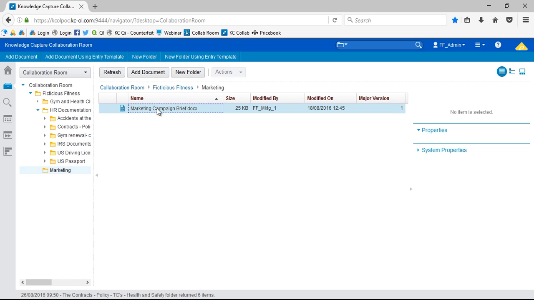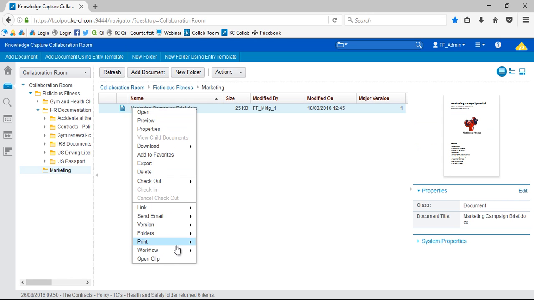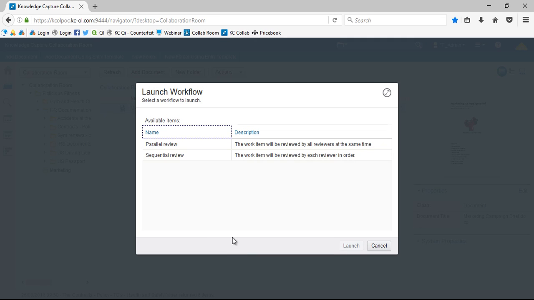What I can do is right-click on this particular file, and towards the bottom, we have a workflow option. This is an out-of-the-box workflow, and this provides the business with the ability for an approval process. By launching this workflow, we then get two options, and this is all available out of the box: either parallel review or sequential review. Parallel is where multiple people can review the item at the same time, and sequential is where there is a defined business process where person 1 has to review the document before person 2, and person 2 only gets to review that information once it's been signed off by the first person.